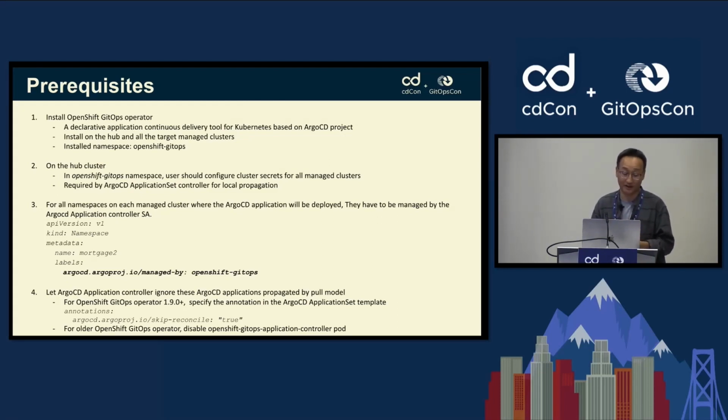these conditions correctly. So the first one is, we need to install the ArgoCD operator or the OpenShift GitOps operator. They're actually the same thing. And this OpenShift GitOps operator runs on the hub and on all the managed clusters, and it has to be installed in this fixed namespace, the openshift-gitops.